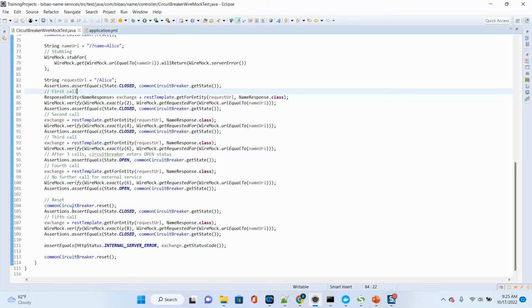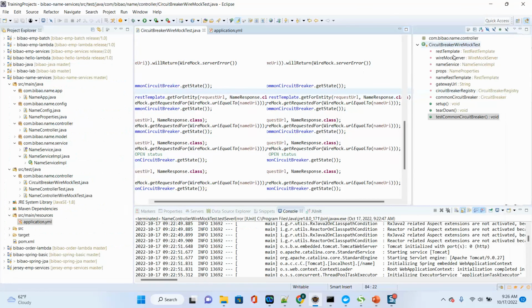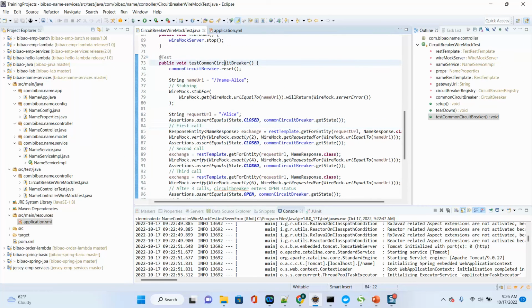Then after that, I reset. Reset, it will go back to the closed status. Then if I call it again, then I have 8 times, right? I will make another call to that one. Then finally, the status is internal server error, so the circuit breaker will reset. That's the whole picture to test the circuit breaker. Let's run it and let's see.